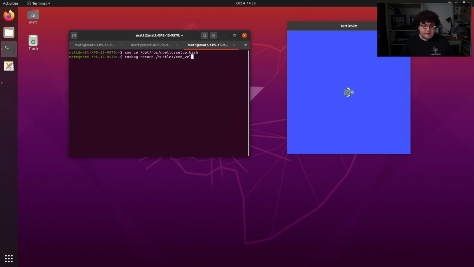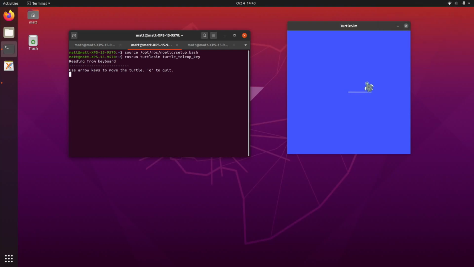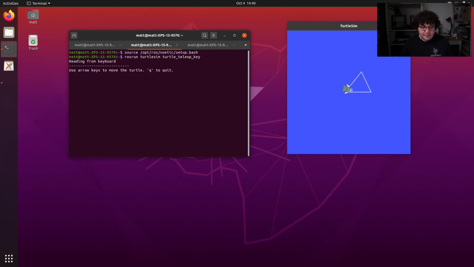Once we press enter, the recording will start. We can go over to our teleop node terminal and we can draw some kind of a shape with our turtle. Once you're happy with your shape, go back and press Ctrl+C to stop the recording and kill the rosbag command.